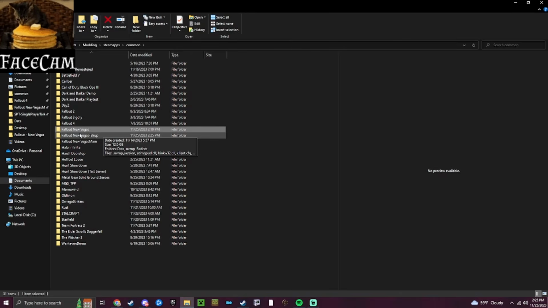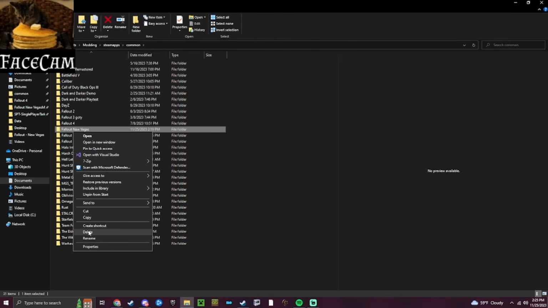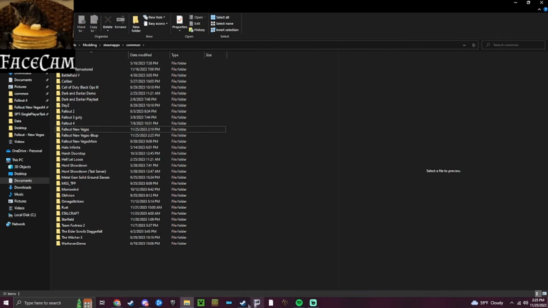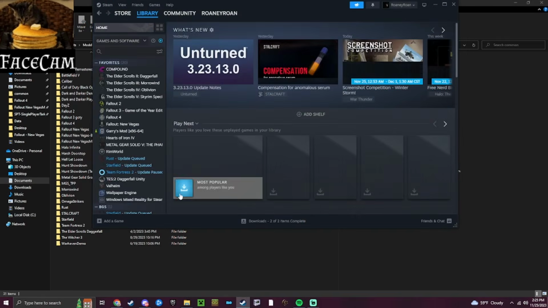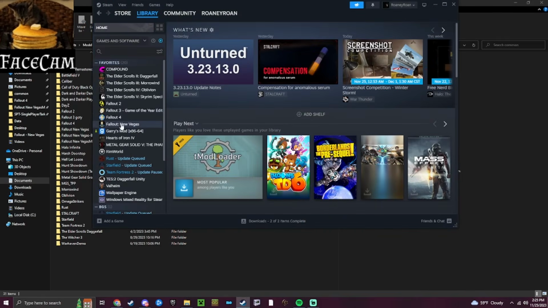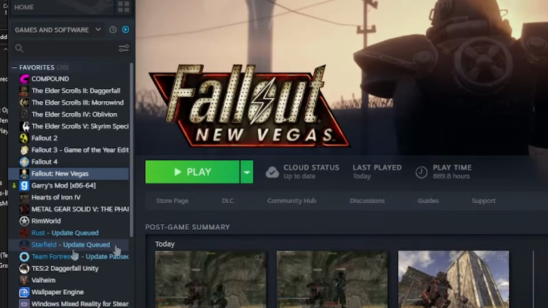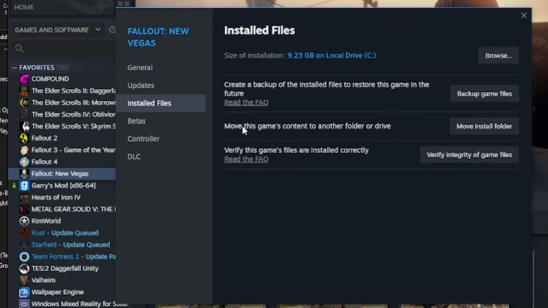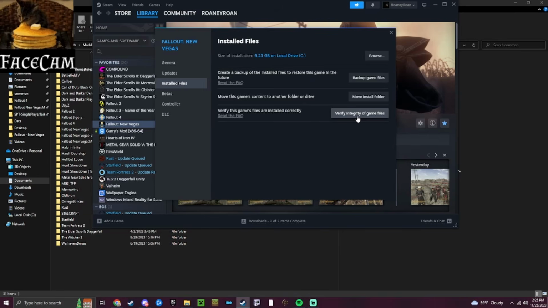lose. But if you don't care about that, then what you can do is delete the New Vegas folder outright, right? Just right click and hit delete, and then go here, and you're going to go to New Vegas, and you're going to right click it, and you're going to go into installed files and hit verify integrity of game files. What this is going to do is it's going to check your folder. It's going to see what you're missing, and then it's going to reacquire those files.